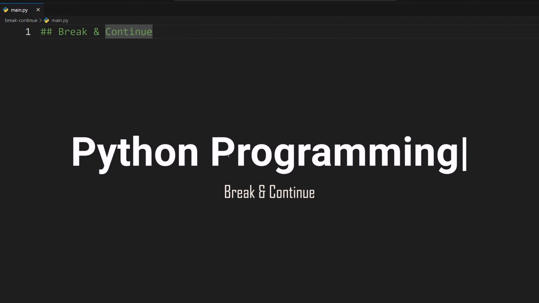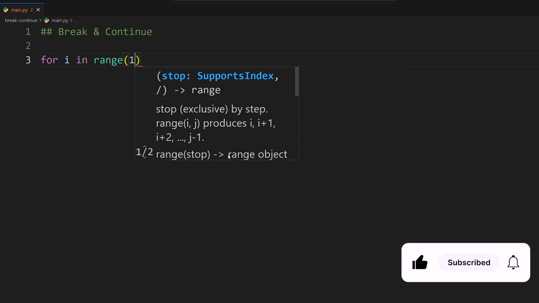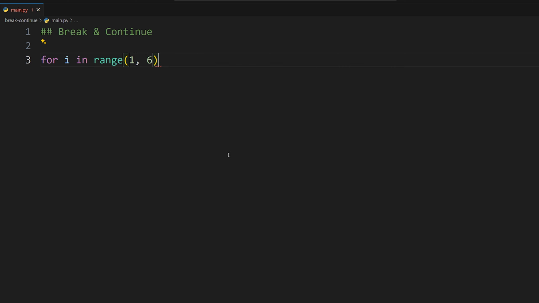Alright guys, now that we know how to do loops in Python, now we're going to talk about break and continue. Break and continue in Python are keywords built into the language that allow you to control the flow of loops. Let's say that we have a for loop and we want to do for i in range from 1 to 6. So that'll print 1, 2, 3, 4, 5 because it stops just before 6.